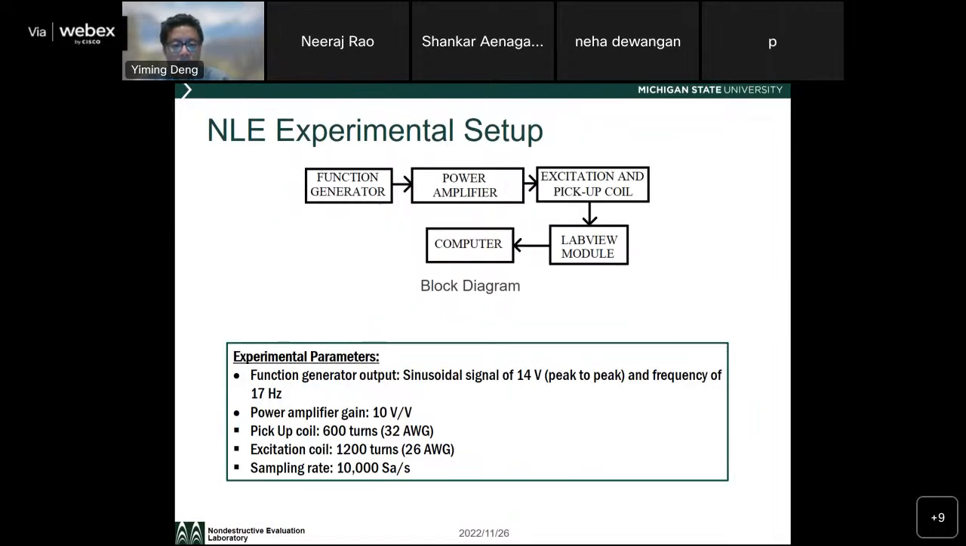So this is the setup for the nonlinear eddy current experiment. You have the signal generator and power amplifier. The key thing here to have the nonlinear eddy current excited is you're going to have a strong field. You can do that by introducing high magnetic permeability material in your magnetic circuits, so you can saturate or make the material close to the saturation region to generate nonlinear behavior in your output signals.